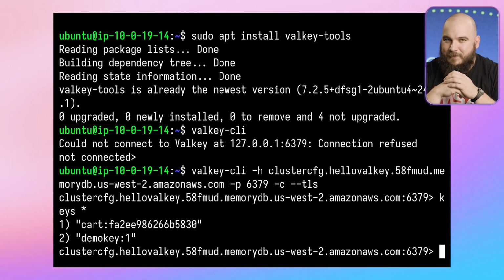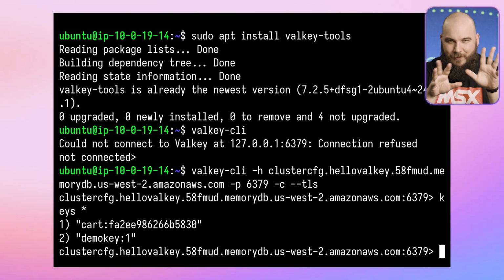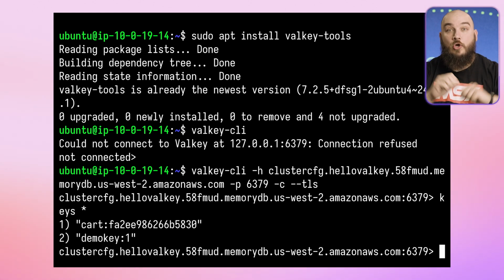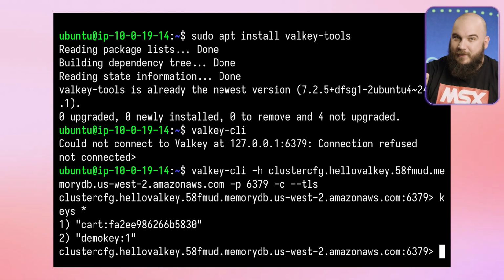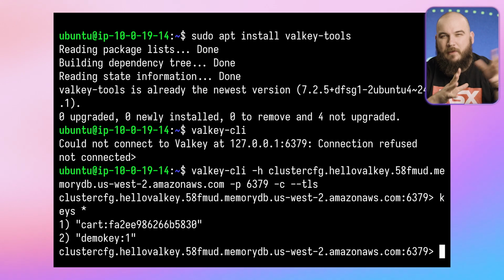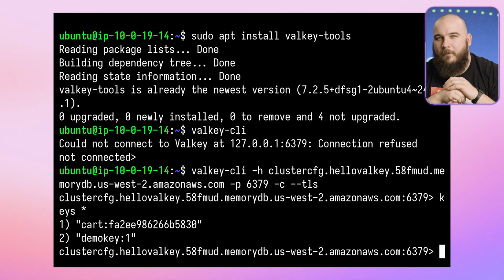There happens to be a key inside already. How is that possible? I'll get to that in a moment. But yes, we are connected to a database. In the next step, we're going to go ahead and actually write to this database using a Python application. This is going to create a little wonderful web application. We're going to use the Python Redis library and all those fun things. So let's get to that.